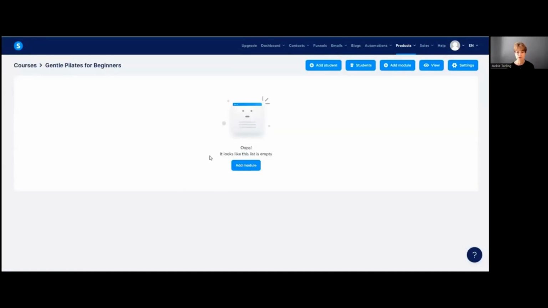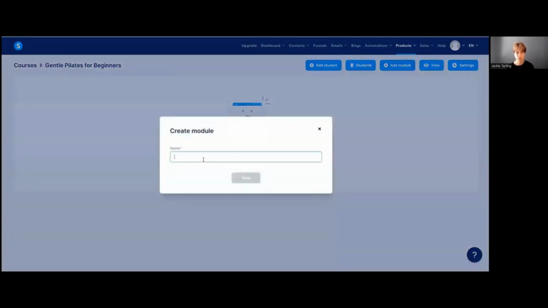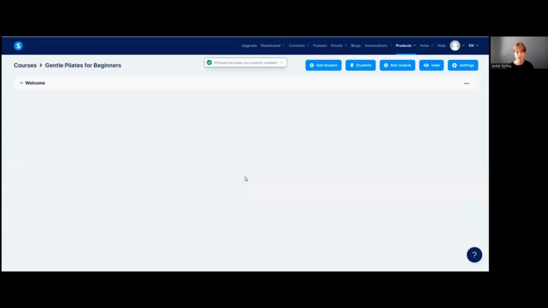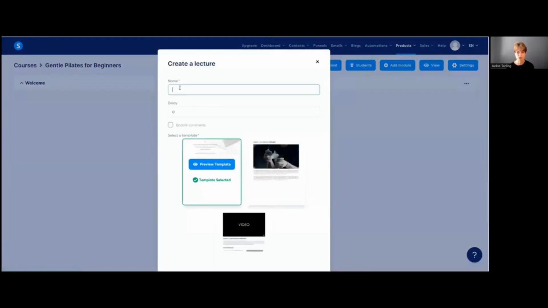And here we're just about to go into this. So this is where you're going to create the modules and the lectures. The module is the top of the hierarchy and the lectures come beneath it. Add a module. I'd like to call this first one Welcome, and save that. Then we're going to go back into that Welcome and we're going to add a lecture.